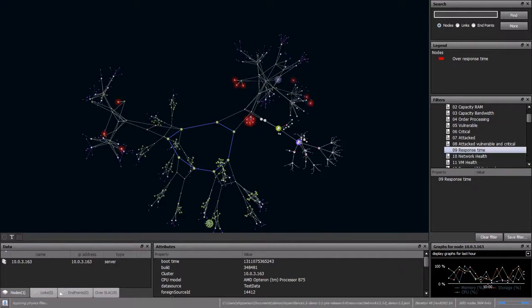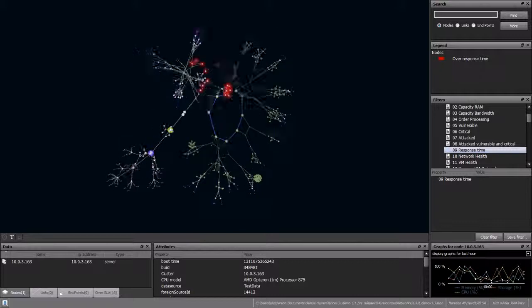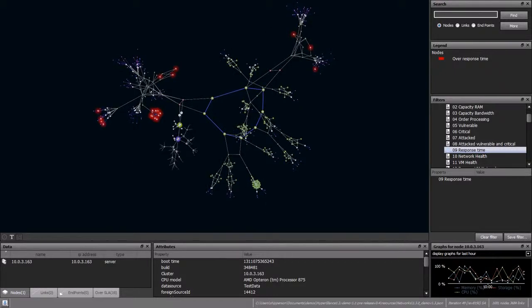The filter will also remove any applications that are within threshold so we can concentrate on what we need to address right now. All applications that have response times outside the threshold are highlighted with a red glow. As you might expect, there are multiple problems, so which ones are the most important to address first?